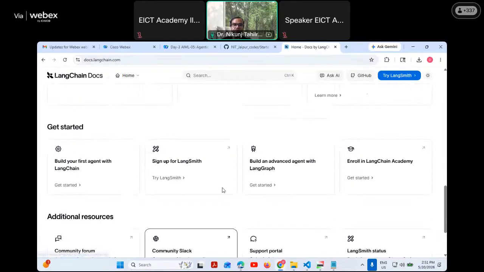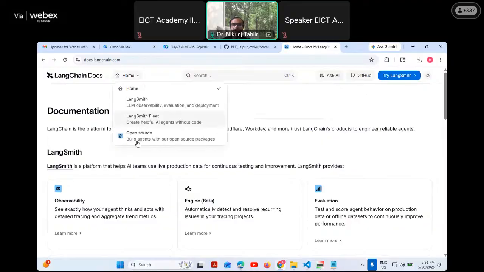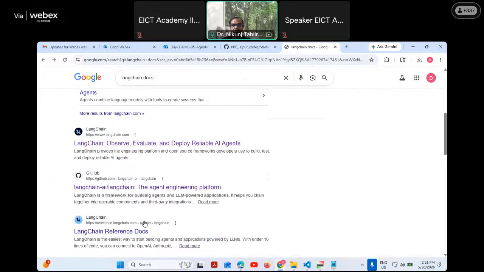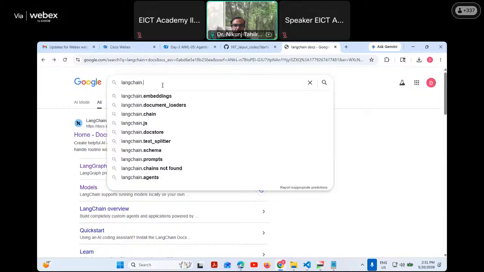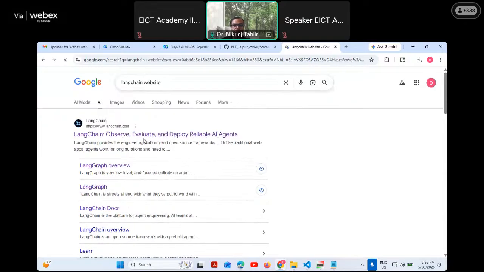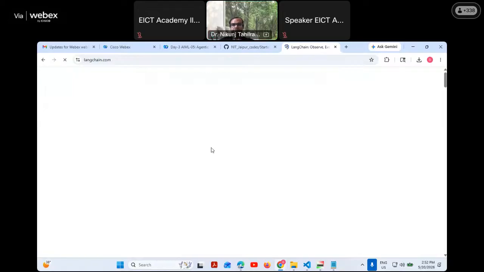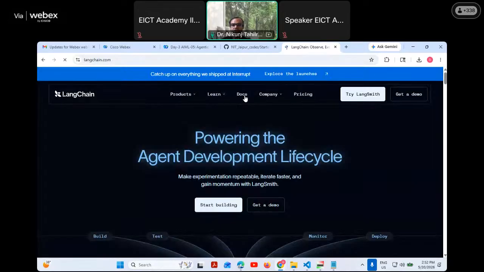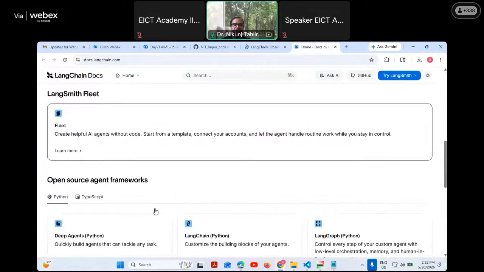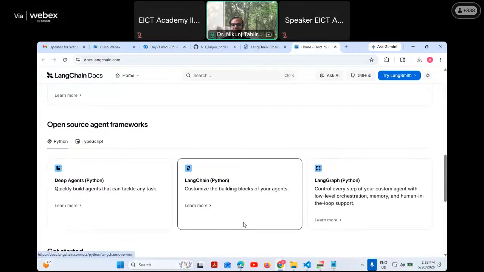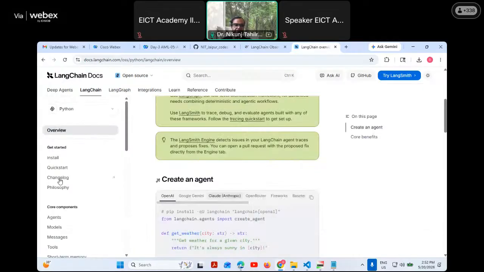Just go through this documentation and see how it looks. If I go to langchain.com, sorry, I don't remember the website, it's langchain.com. Here you have the docs. The same page you will get, LangChain Python. If you click on this, here you will get all the things.